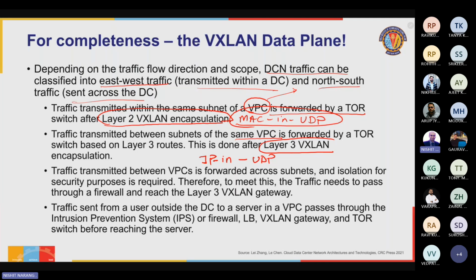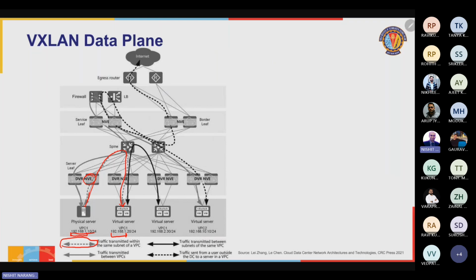This we've learned in our IP network fundamentals. So one VM will generate an IP packet for a destination VM, which is in another subnet of the same VPC, the same overlay network. VXLAN can support layer 3 tunneling also. We've learned this. So VXLAN tunneling can be used to transmit traffic across subnets as well.